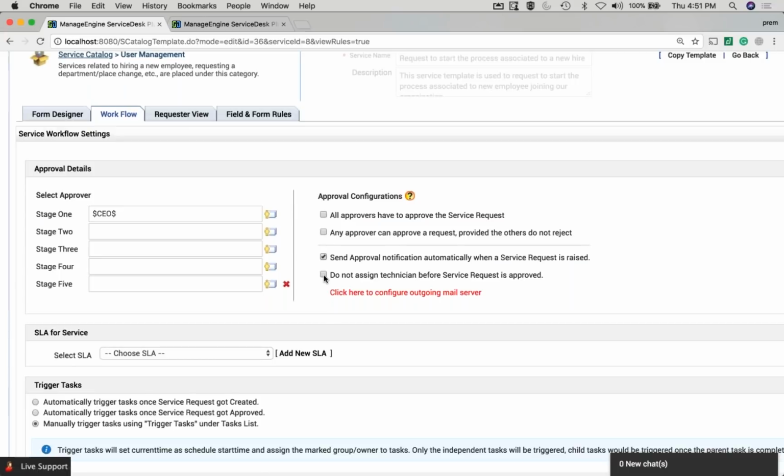Now there is one more configuration available. Let us not assign technicians for tickets that are not approved yet. If you want to enforce that, you can make use of this option. Once this option is enabled, automatically the ticket will not be distributed with technician auto assign.